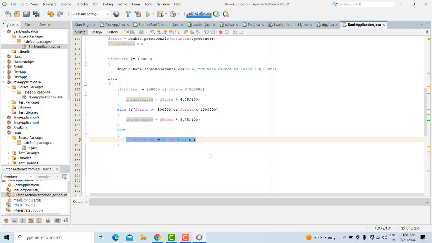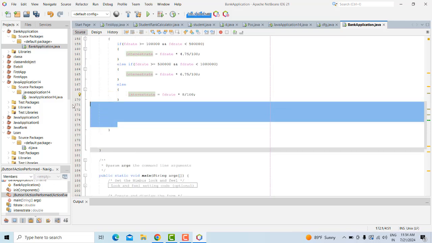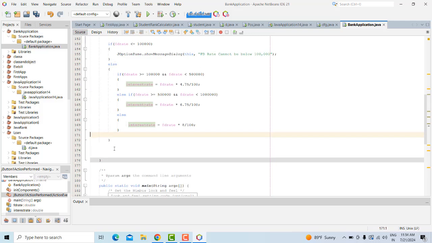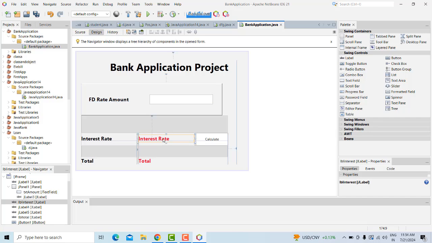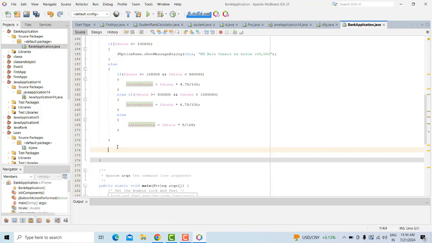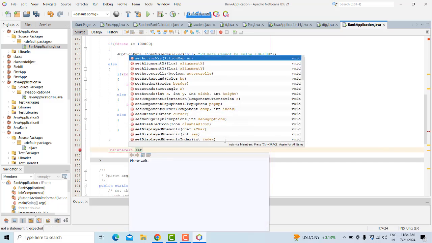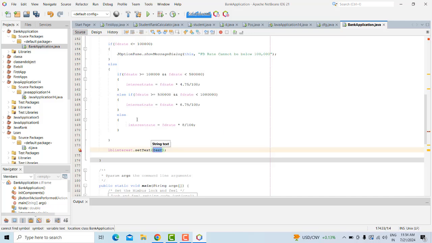Now what you're going to do is write it over here. This is the condition. Now here you have to print out the message. So you have to print out the interest rate on this interest rate label. Control C to copy this label, then dot, you write set text. Set text, you have to write print out the interest.